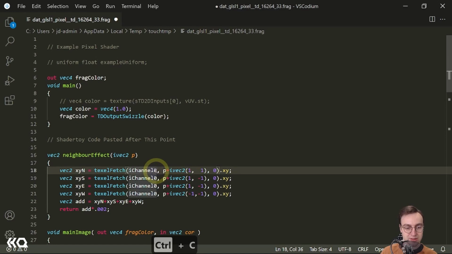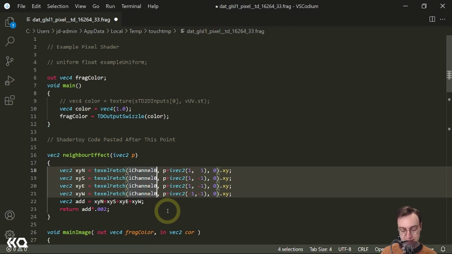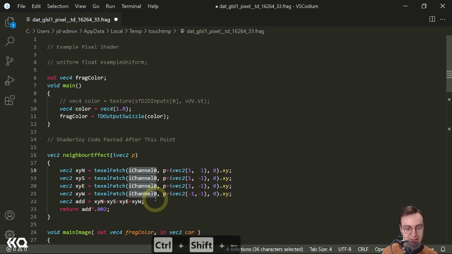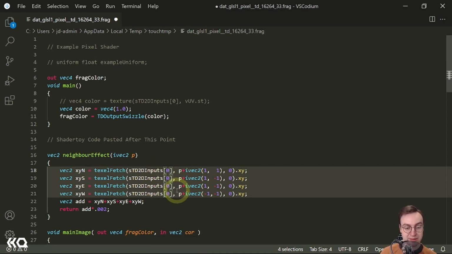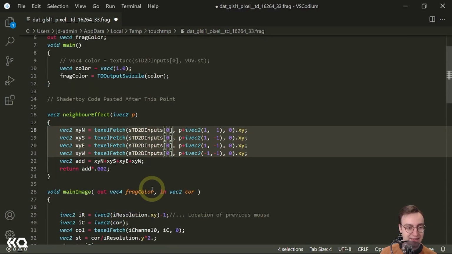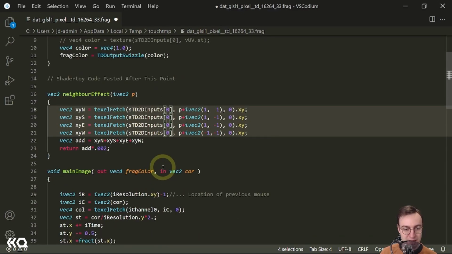So what I'll do here is select all of these lines in my code editor by holding down the Alt key and clicking them. And then replace that iChannel0 by pasting in sTD2DInputs[0]. And that'll solve our compatibility issues in that function specifically.